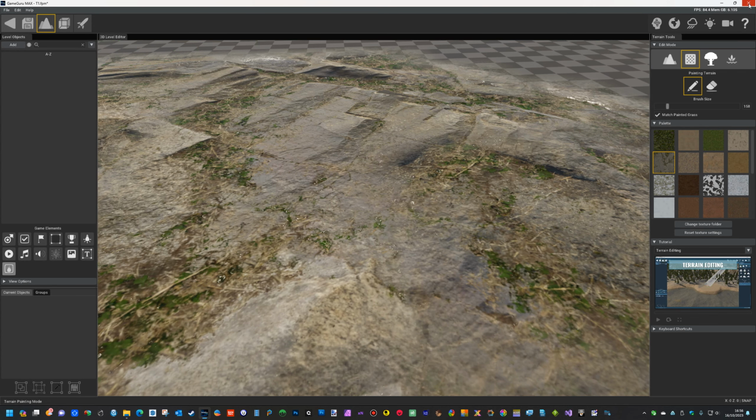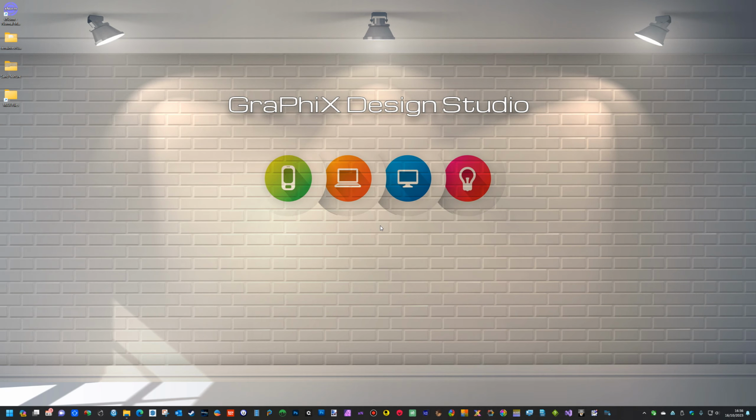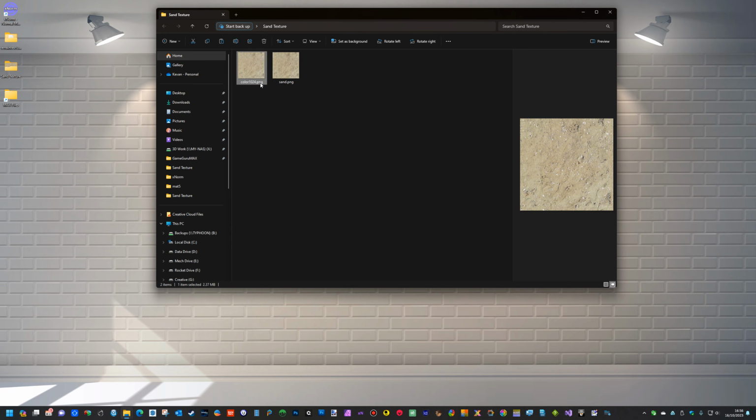If you want to create a new texture, which I've already shown, we start up, I've got a sand texture here, a standard 1024 by 1024, which will create a normal map, and you can use a normal map. Any seamless texture is fine. If you want to use Max terrain, it has to be 2048 by 2048, and it will create a normal map and the rest of them.